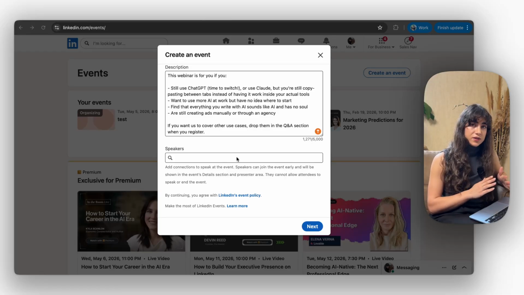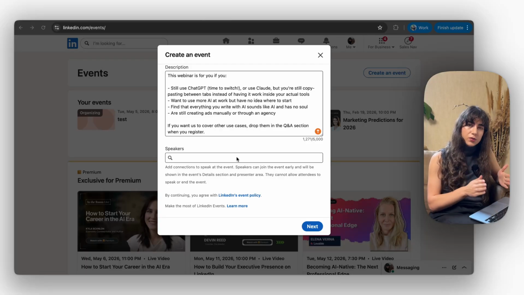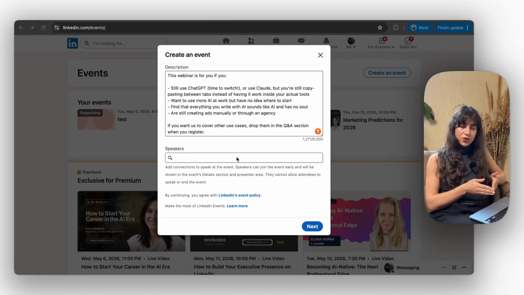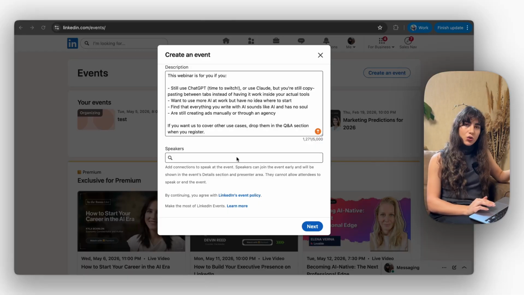But if you do have a speaker for your event, when you add them here and when you publish your event, the speaker will receive a notification and they can either accept or decline being listed as a speaker for your event. This is actually great for giving speakers credit and also expanding your event's visibility to their network.